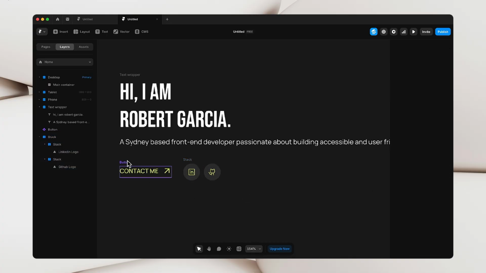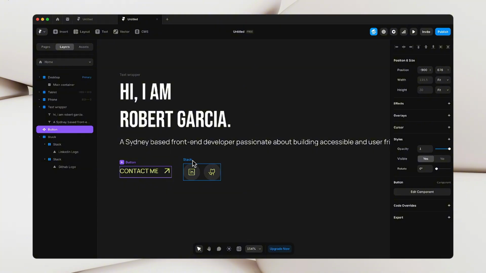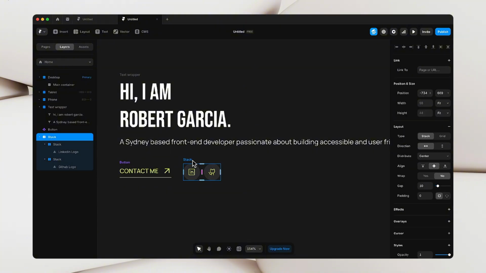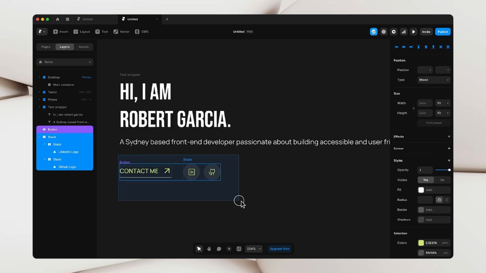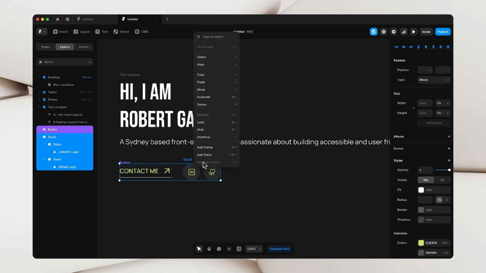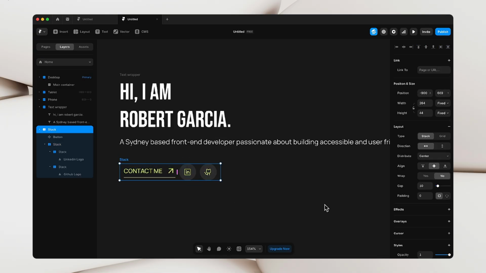Now we want to wrap this button and this wrapped stack here together. So we'll just select the two of them like this, right click and add stack. Again, width, fit content, height, fit content. Now we want to change the gap. We don't want it to still be 10 pixels because we might as well just remove this from the stack.